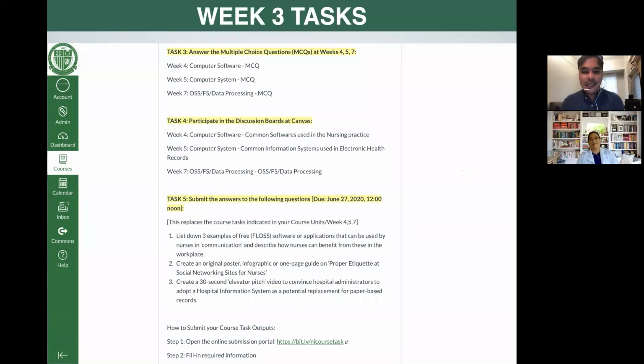Okay. So list down three examples of free software or applications that can be used by nurses in communication and describe how nurses can benefit from this in their workplace. So for example, what are the applications or software that you're using to communicate? Very commonly, we have Facebook Messenger, and you can include that because that is free.